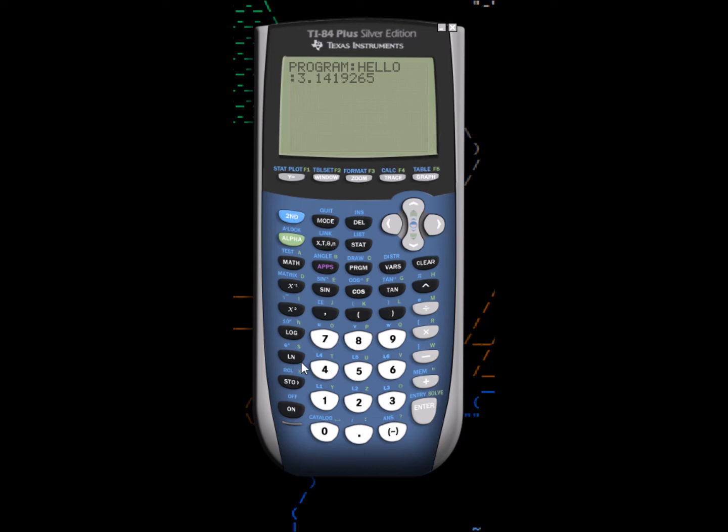So in order to insert something without deleting what's already there, what we do is we do second delete, and you'll see, just like the alpha keys, almost every key on the keyboard has a blue text above it, and for the delete key it says INS, which is short for insert. So this is the second function of the delete key, and when we hit second delete, that puts us into insert mode.